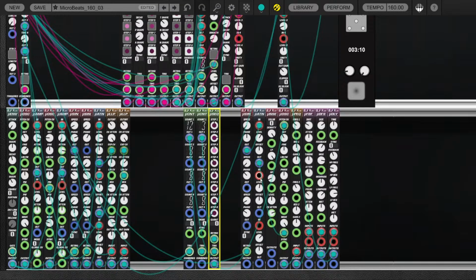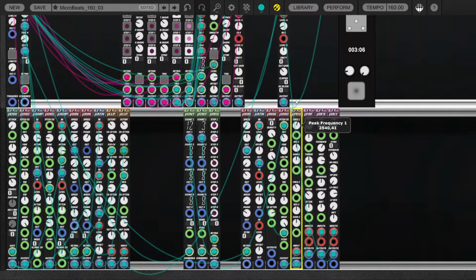Choose some notes by random here. Let's introduce some resonances.